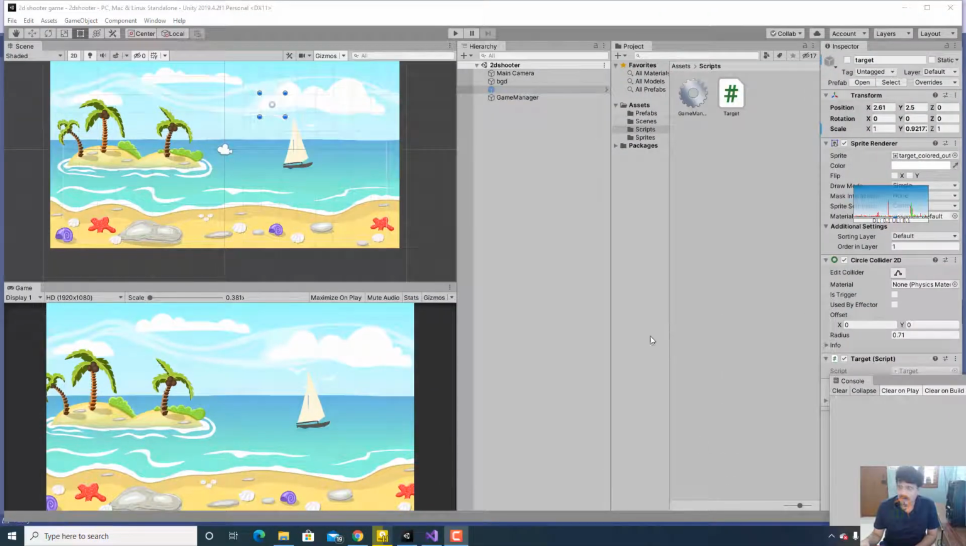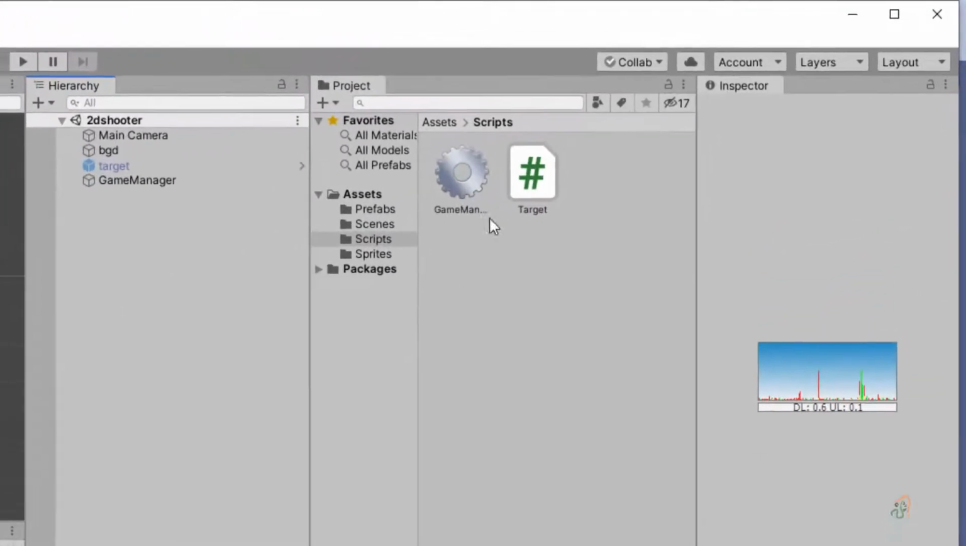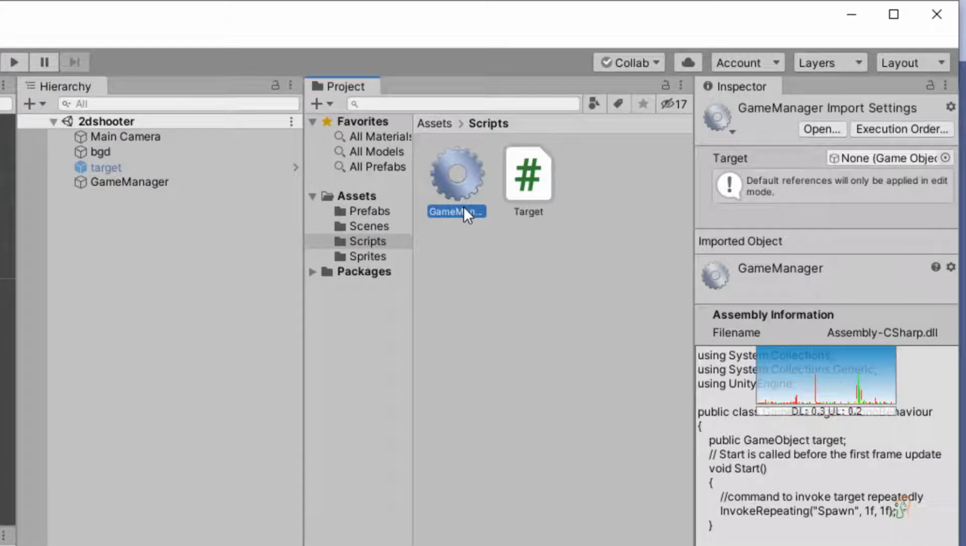Welcome back. Now our next part in the development of this game is that whenever you hit the target, a score needs to be added and the score has to be calculated. So let us start with this. Now coming back to Unity, let us select this game manager script.